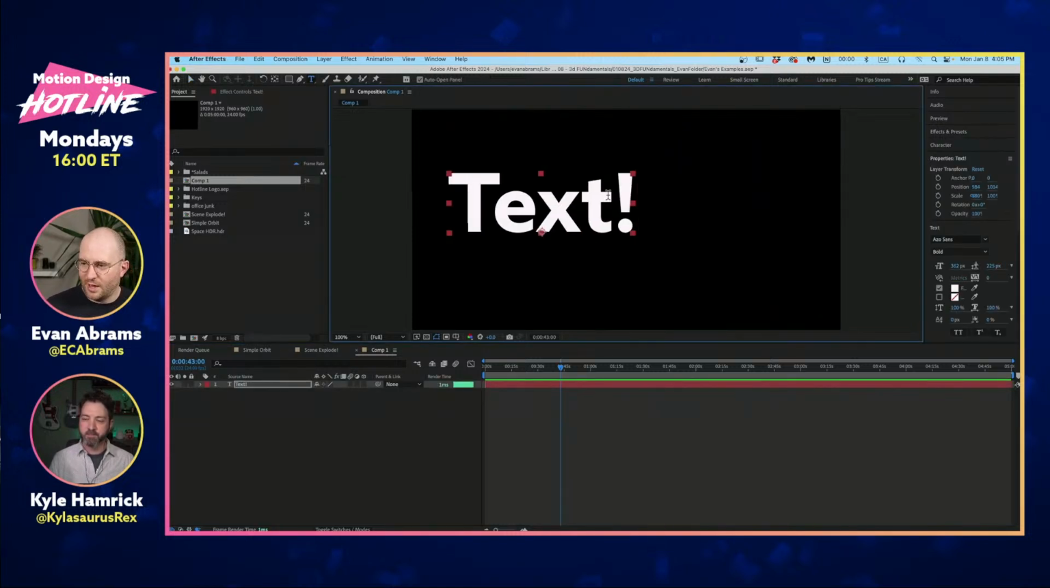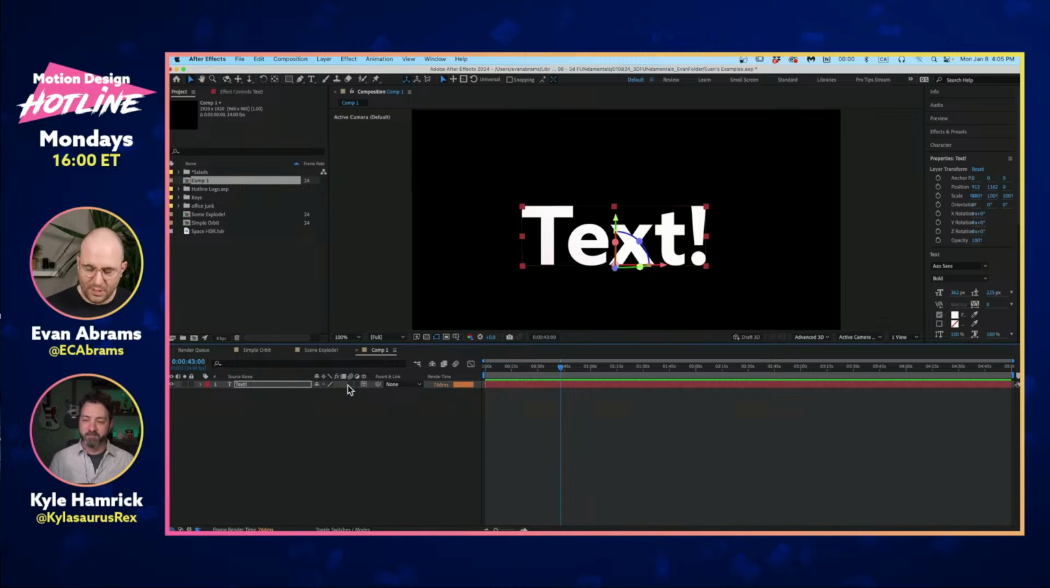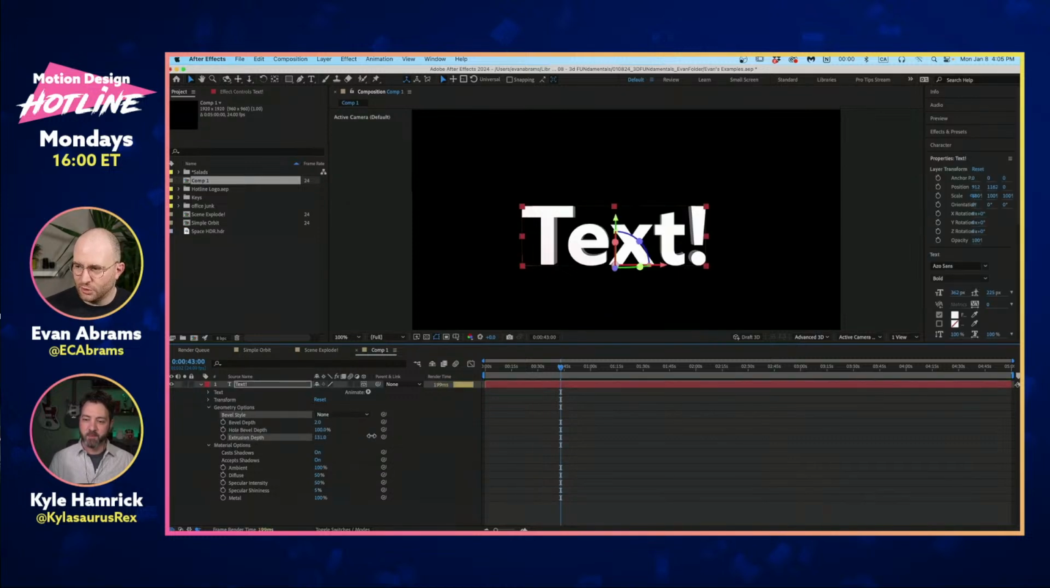Text, which is a vector layer, and vector layers, because they're defined by math, can of course then be, when you make them 3D, you can double tap the A key or just twirl down into their geometry options, and we can give them some extrusion. You can kind of see a little bit of extrusion happening.